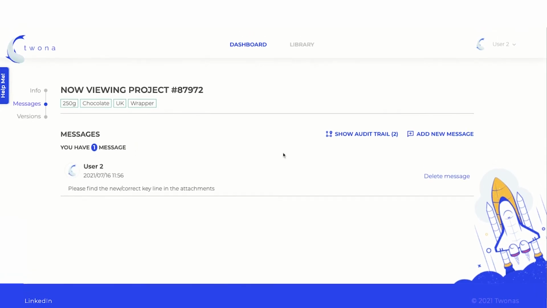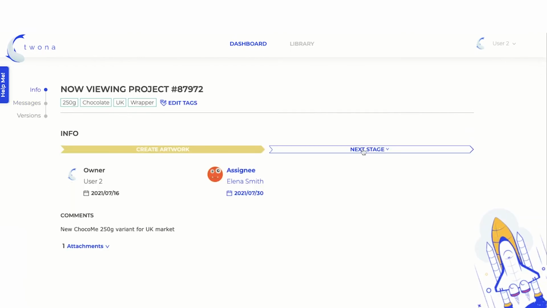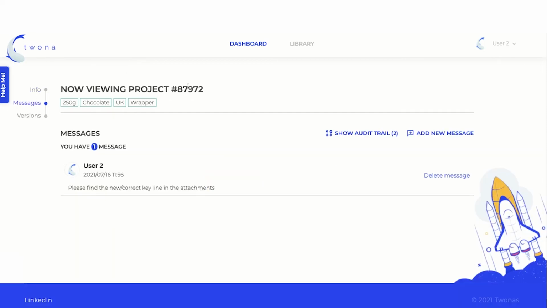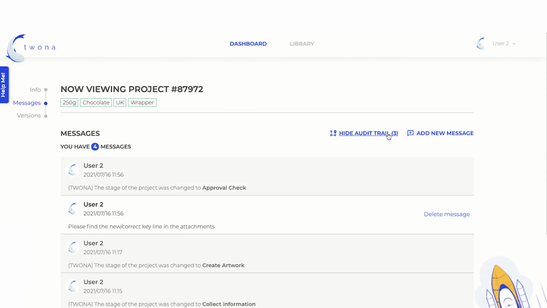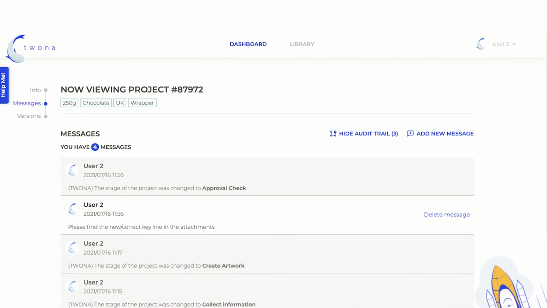We are also able to show the audit trail within the messages. So if you click back to info and, for example, move the project onto the next stage of the process and jump back then to messages, you'll see within the audit trail that it jumps to 2. And we now have 3 items within the message board.